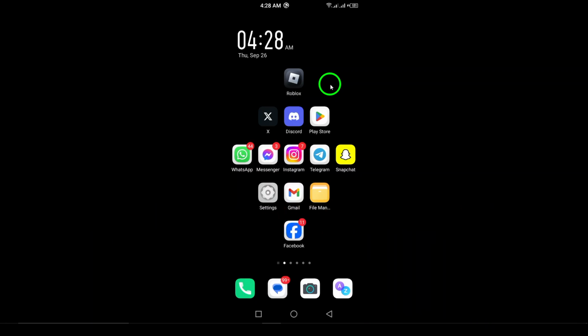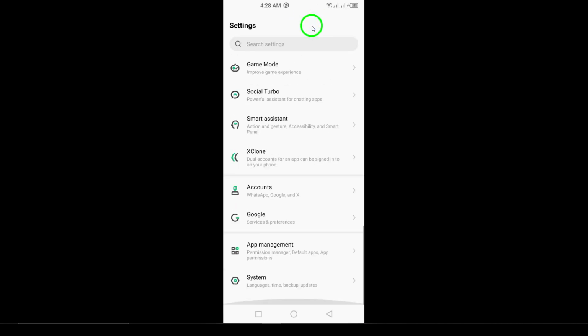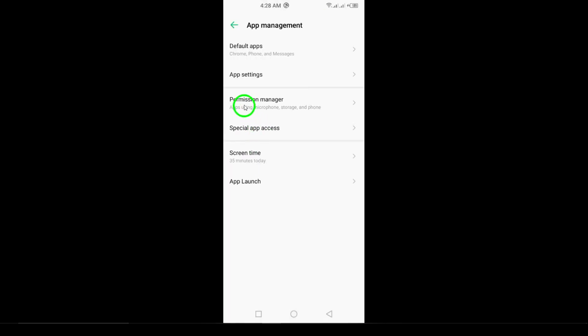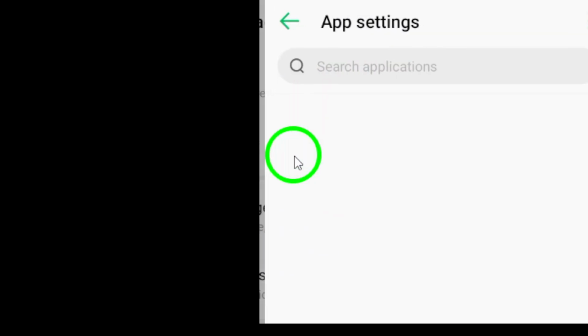Let's get started. First, grab your Android device and open the Settings app. You can usually find it in your app drawer or on your home screen. Once you're in Settings, scroll down until you see the option labeled Apps. Go ahead and tap on it.